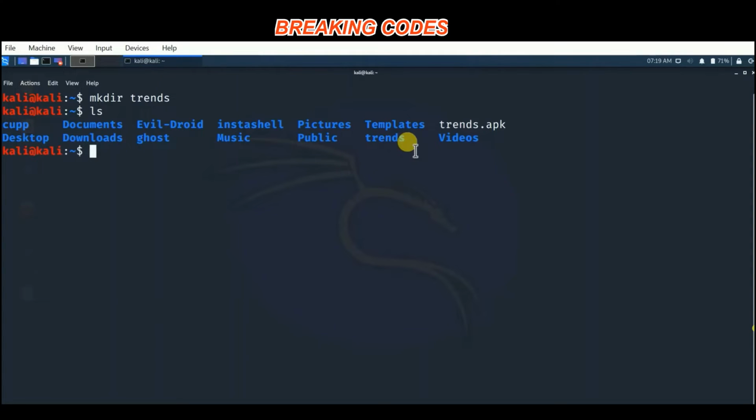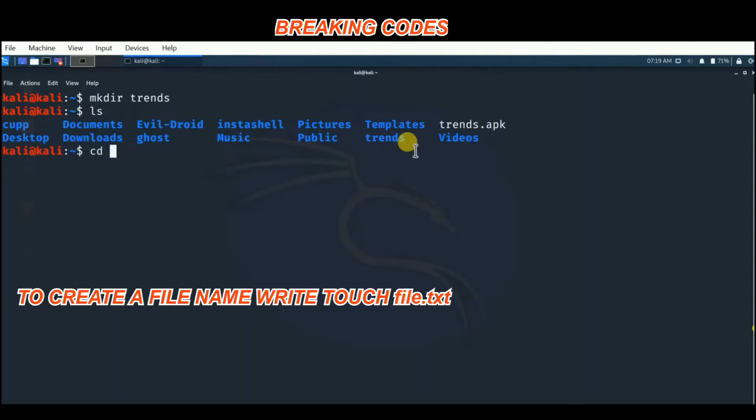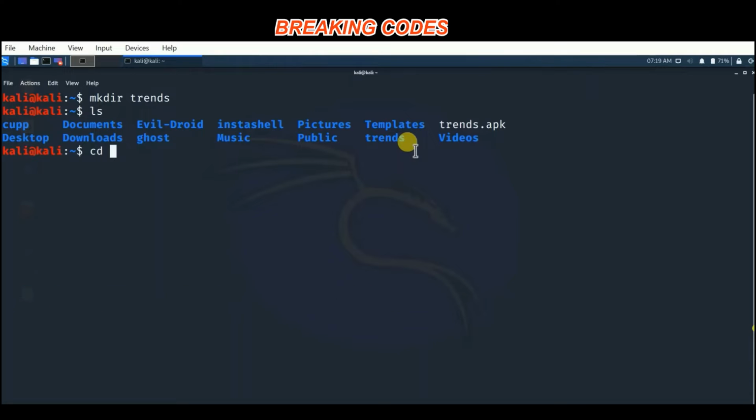Generally whenever you open a terminal, you will be in the home directory. Now if you want to change to any other directory, the command we need to use is cd. cd stands for change directory. Now we want to change the directory to trends, so enter the command cd trends. Now the directory has changed. As you can see here, the directory has changed to trends.